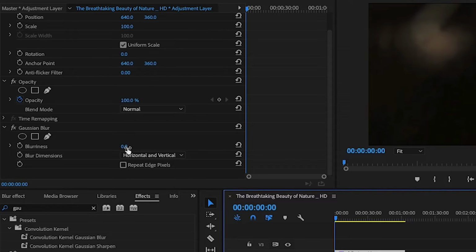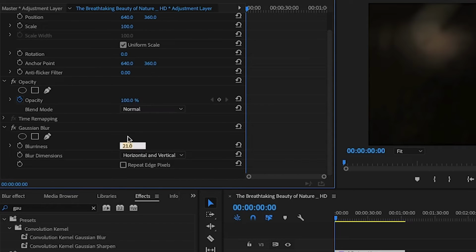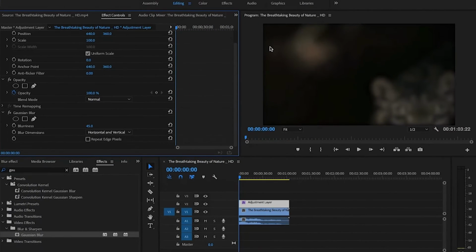Over there you can change your blurriness by dragging your mouse pointer like this, or you can either select it and change your amounts manually. And make sure you select this box so you get rid of the black edges in your video.